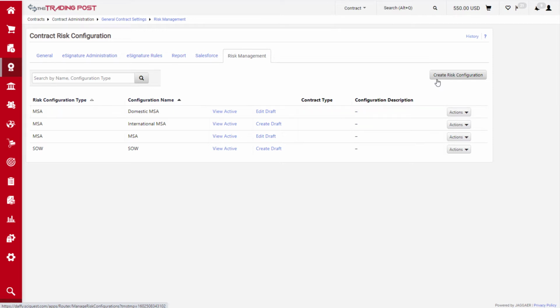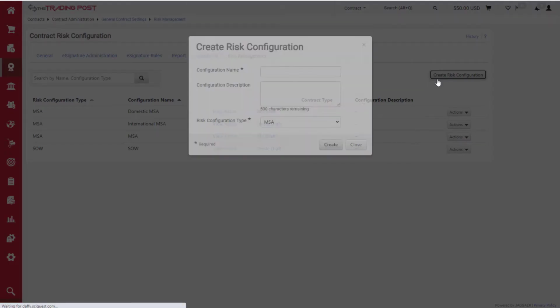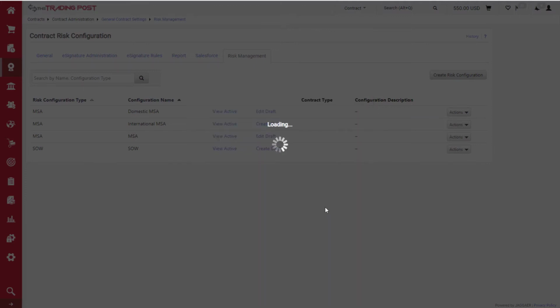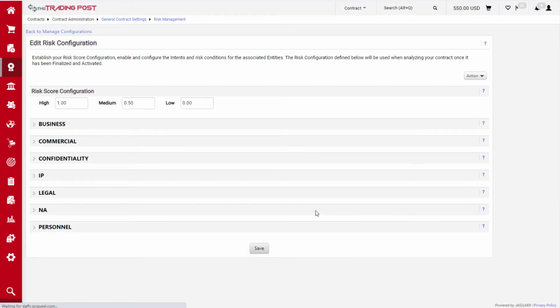We'll get started by clicking the Create Risk Configuration. We have to give it a name. Maybe let's say that we need a new MSA configuration for 2021. I can choose to give this a description if I'd like. And then we choose our risk configuration type. For right now, the options are MSA or SOW, but I'll stick with MSA for this example and click Create. Now remember that choosing the configuration type determines which intents and entities come out of the box.